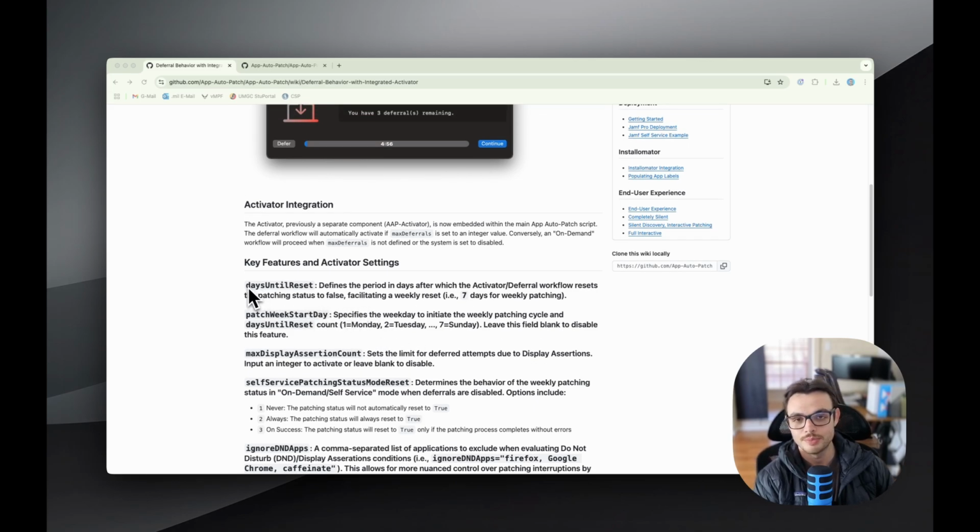So days until reset. This says, okay, the patching process has completed. How many days must pass until that patching process flag is reset to false? So if we set it to 2, then when the patching process completes, it waits 2 days, then it resets, and it patches again, and then it loops. Now for patch week start day, this is going to initiate a weekly schedule.